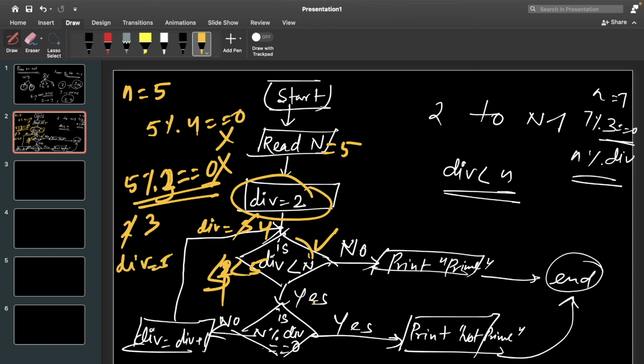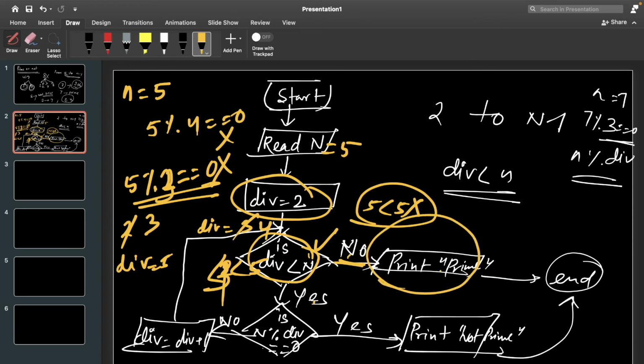Now is divisor less than n? 5 is not less than 5, so this condition is false. So it is no. So I will be printing prime, that 5 is prime, and I will be ending the program here. So from here we can say that 5 is a prime number.